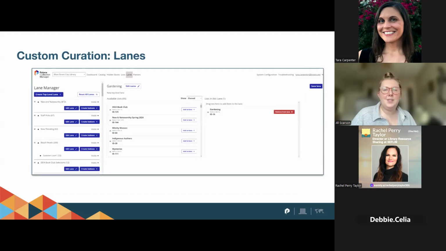Okay, so the second part of creating a list and lane is that lane component. We talk about lists being the foundation for a lane. You can create as many lists as you want in the collection manager, but they will not appear in the app until you create the lane. Similar to the list manager, you'll have a lane manager. This is where you'll see all of your automatically generated lanes. If you scroll down on the screen, you'll see the fiction, nonfiction, world books, and things of that sort.